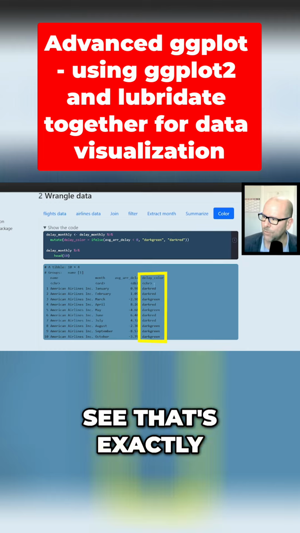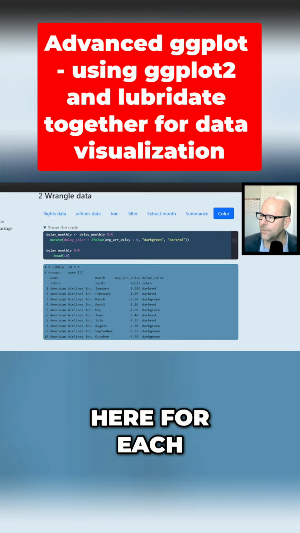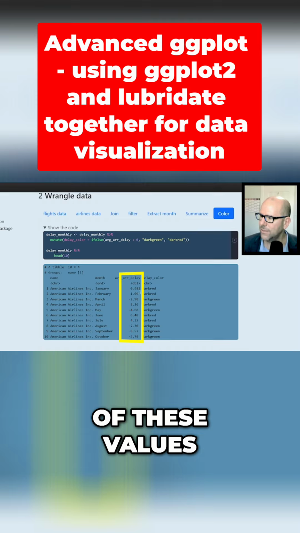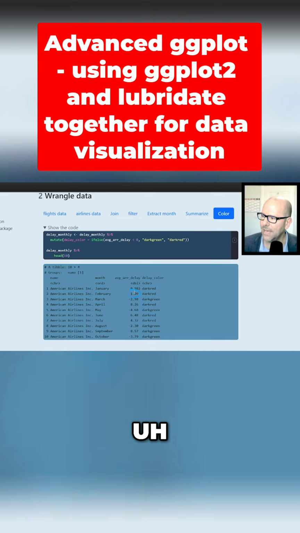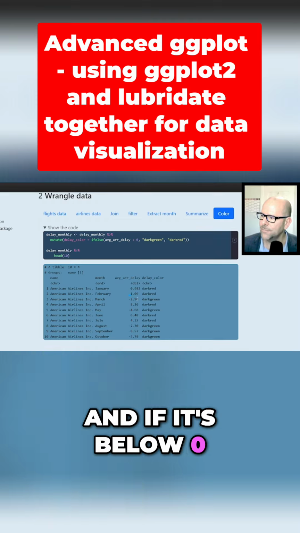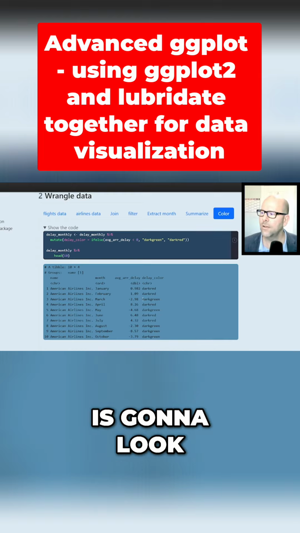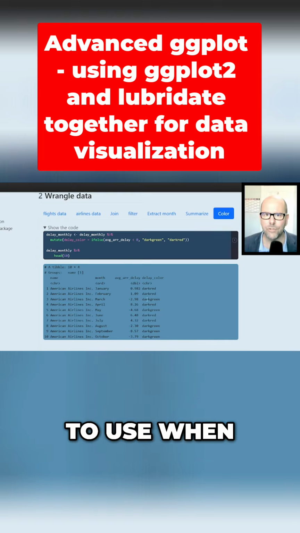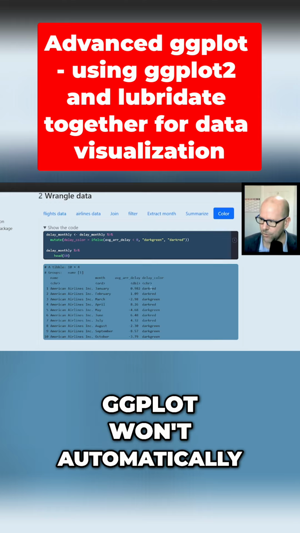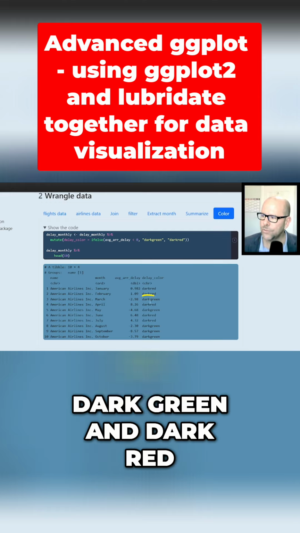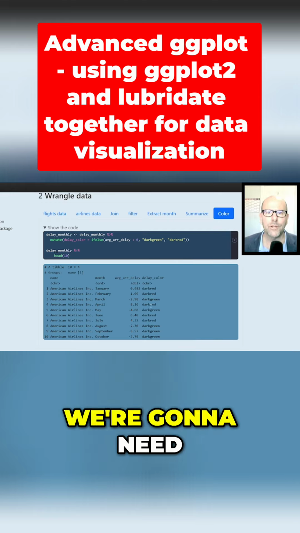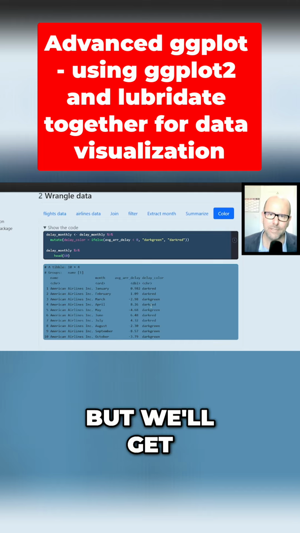And you can see that's exactly what it's done in the output over here for each of these values. If it was above 0, it's dark red. And if it's below 0, it's dark green. And that's how our data visualization is going to look. I will just tell you that there's a trick that we need to use when we use GGplot. GGplot won't automatically recognize these words dark green and dark red. There's something that we're going to need to do to make that happen, but we'll get to that in just a minute.